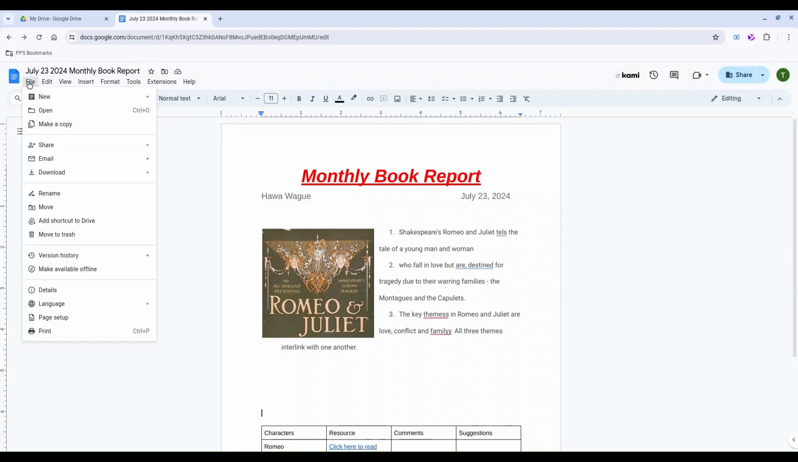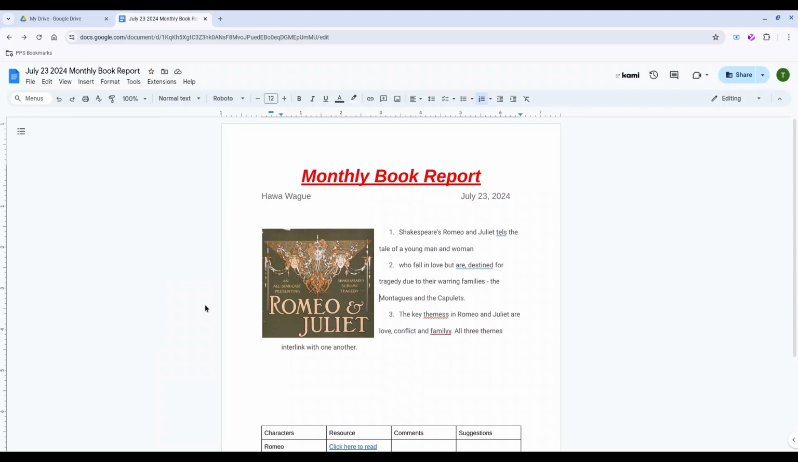You can also download the document. So if you go to file, go down here to download, there's different formats you can download it in. You can download it in your Microsoft Word, PDF, plain text. There's different formats you can take. So that's pretty simple in the different ways you can share out a document.